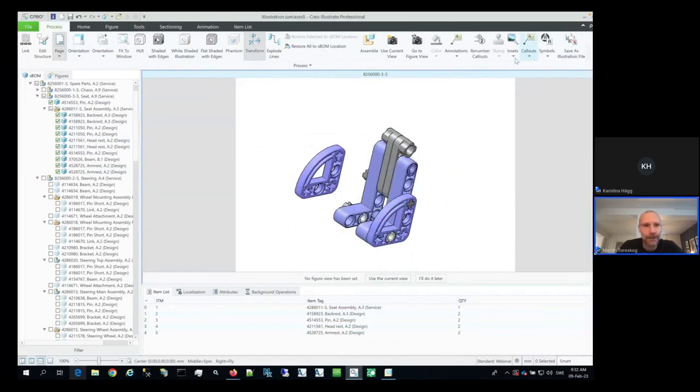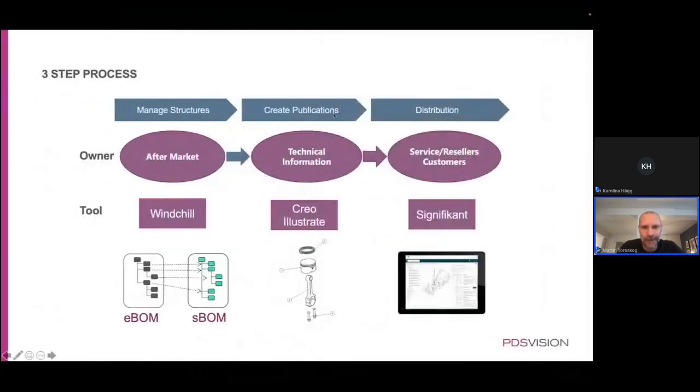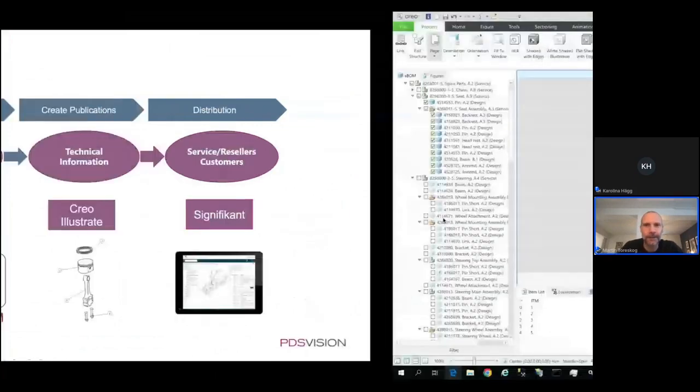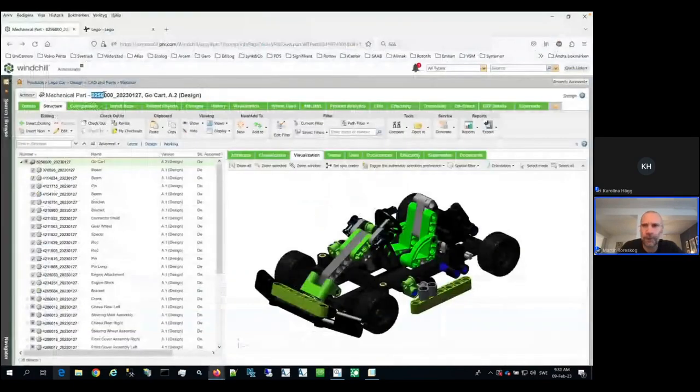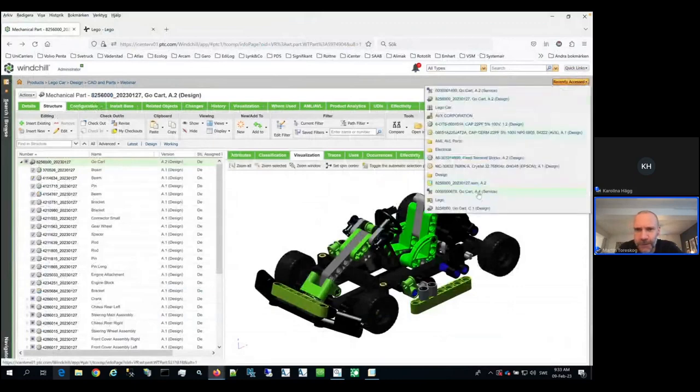So if we now go back, this was the second step. The third step here is a completely automated step where we take the sBOM and publish that into Sinequa. And just to show you, if I go to an existing part here, let's see if I have that in my recent, I think it should be this one.